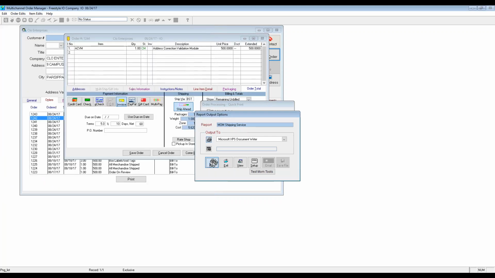I know this was wanted us to be ignored, but can rate shopping be done at the Packer's workstation? Yeah, they will have access to the order itself, yes. They can rate shop in there.